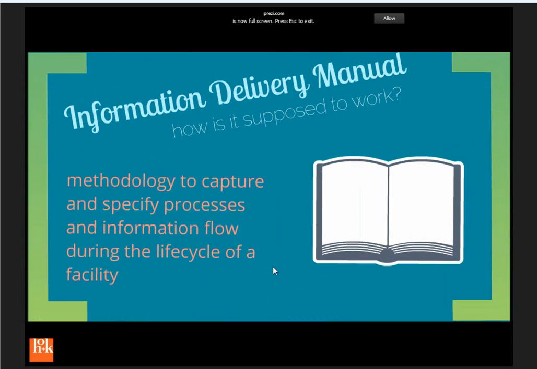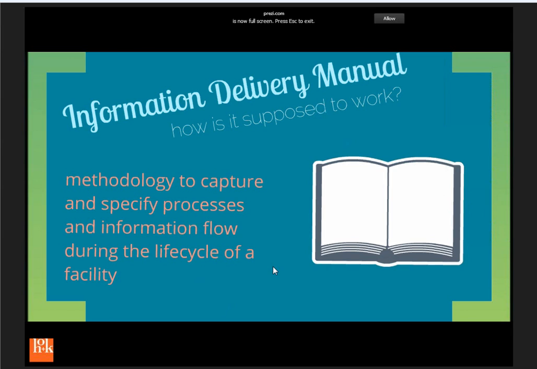So how does it start? Essentially, there are 3 parts to this. There's the information delivery manual, which is not a technical thing. It's not a piece of software. Basically it's a definition of how an exchange between 2 parties is supposed to work. This is high-level stuff. We bring in architects, contractors, owners. Everybody talks about what needs to transfer between both parties and how it needs to transfer.